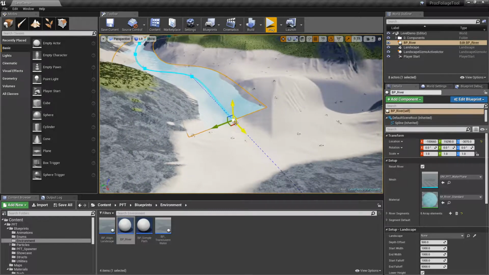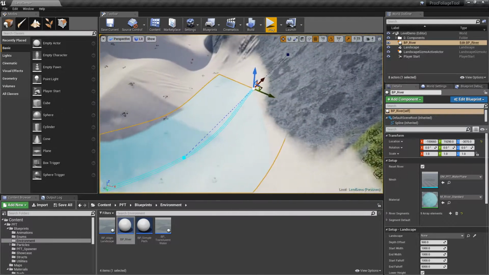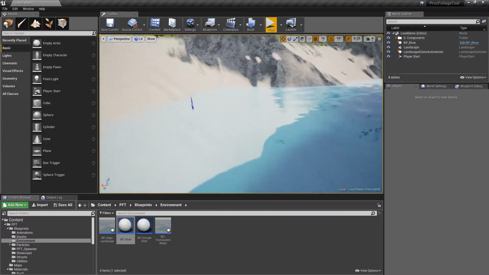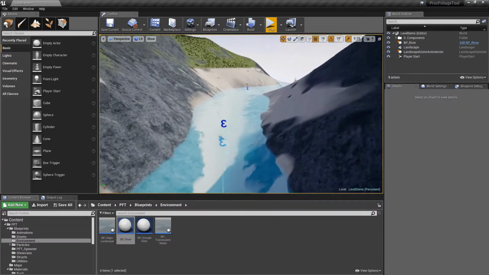Okay. And so on and so forth. So that's how you would create the river. And you can get kind of close here. You can see some of the properties.